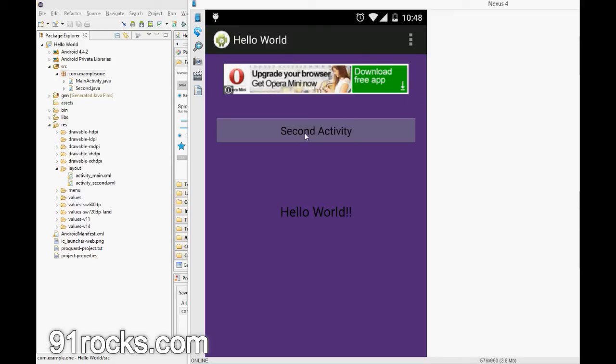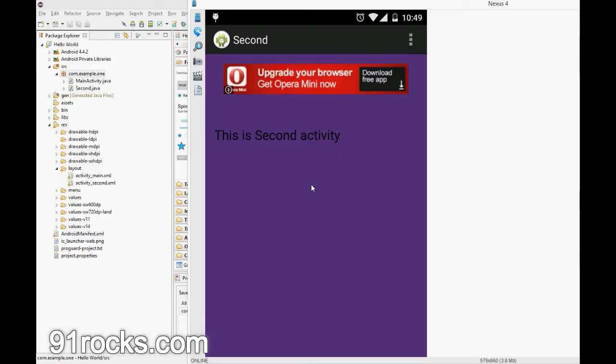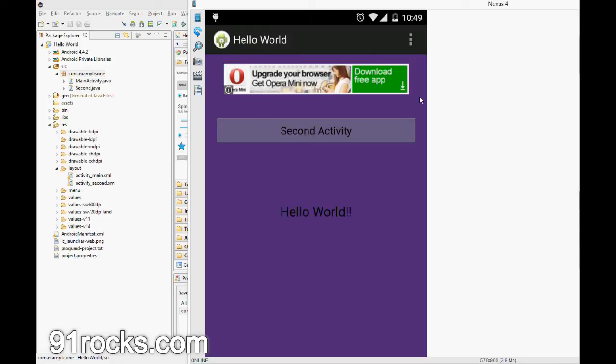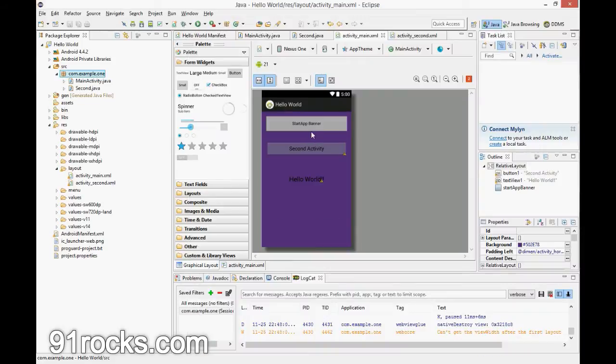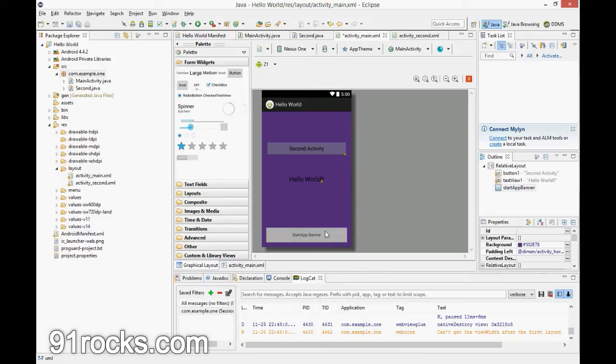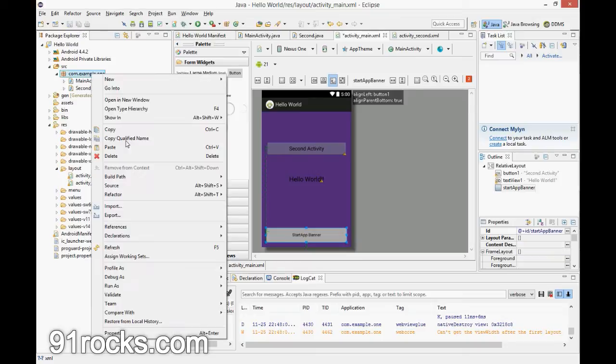If you go to second activity, it is also showing up the banner ad. So the code is working correctly. Okay, now I want the banner in the bottom of the screen. So let us update the XML file. Just drag it and put it in the bottom of the screen. Later you can edit wherever you require.